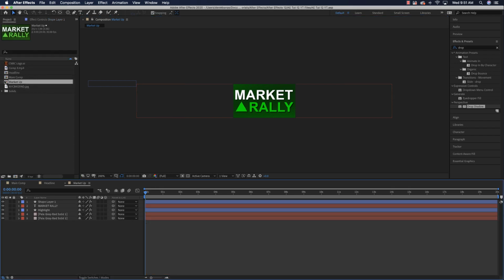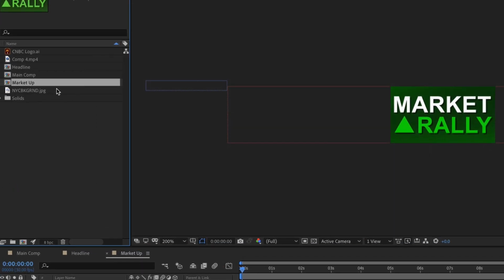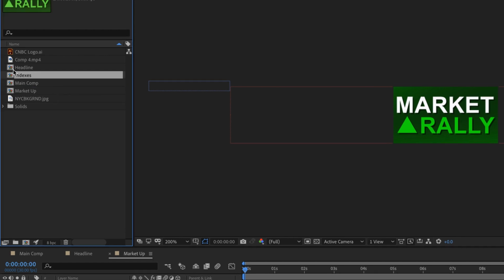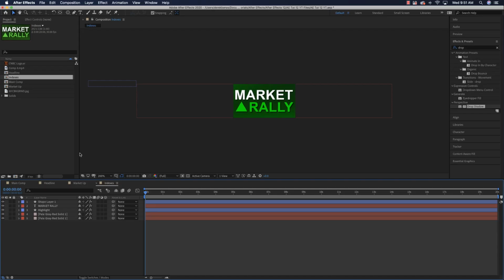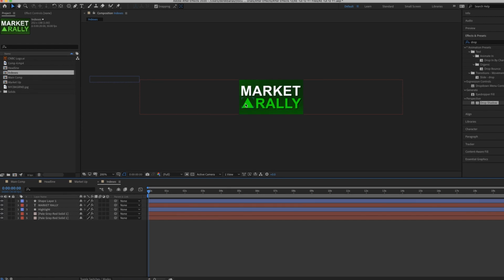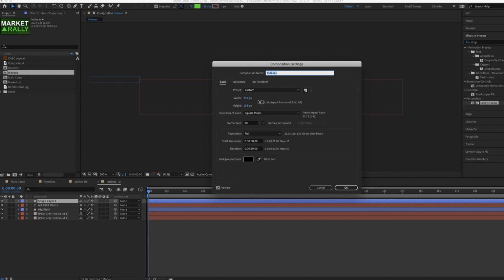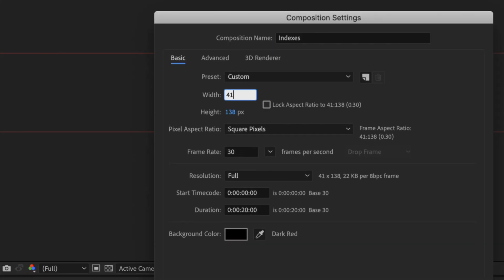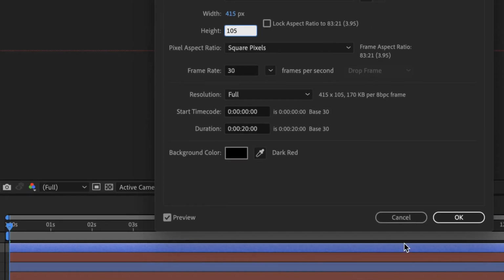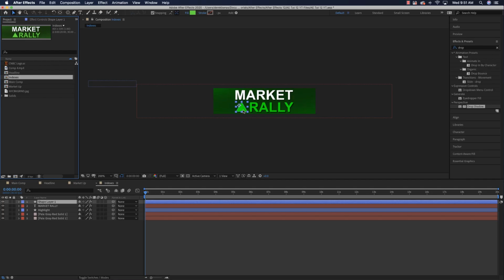All right, so now I'm going to duplicate this. So mark it up and Control or Command D and give this a new name. I'm going to call it indexes like that. And let's open up our indexes. So here it is. And I'm going to first resize it. So composition settings. And I'm going to change this to 415. Again, I have these dimensions because of my measurements inside of Illustrator. 105, everything else is fine. Click on OK.